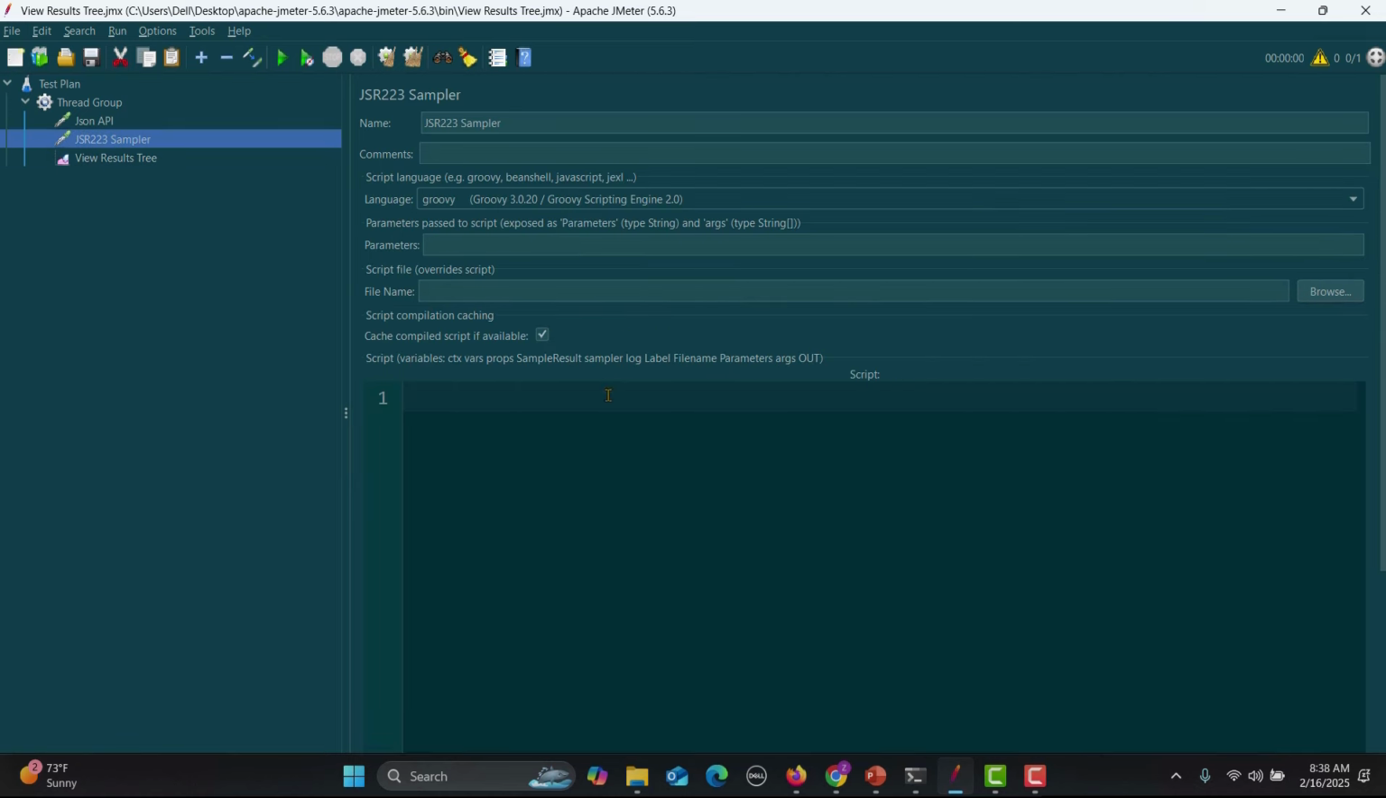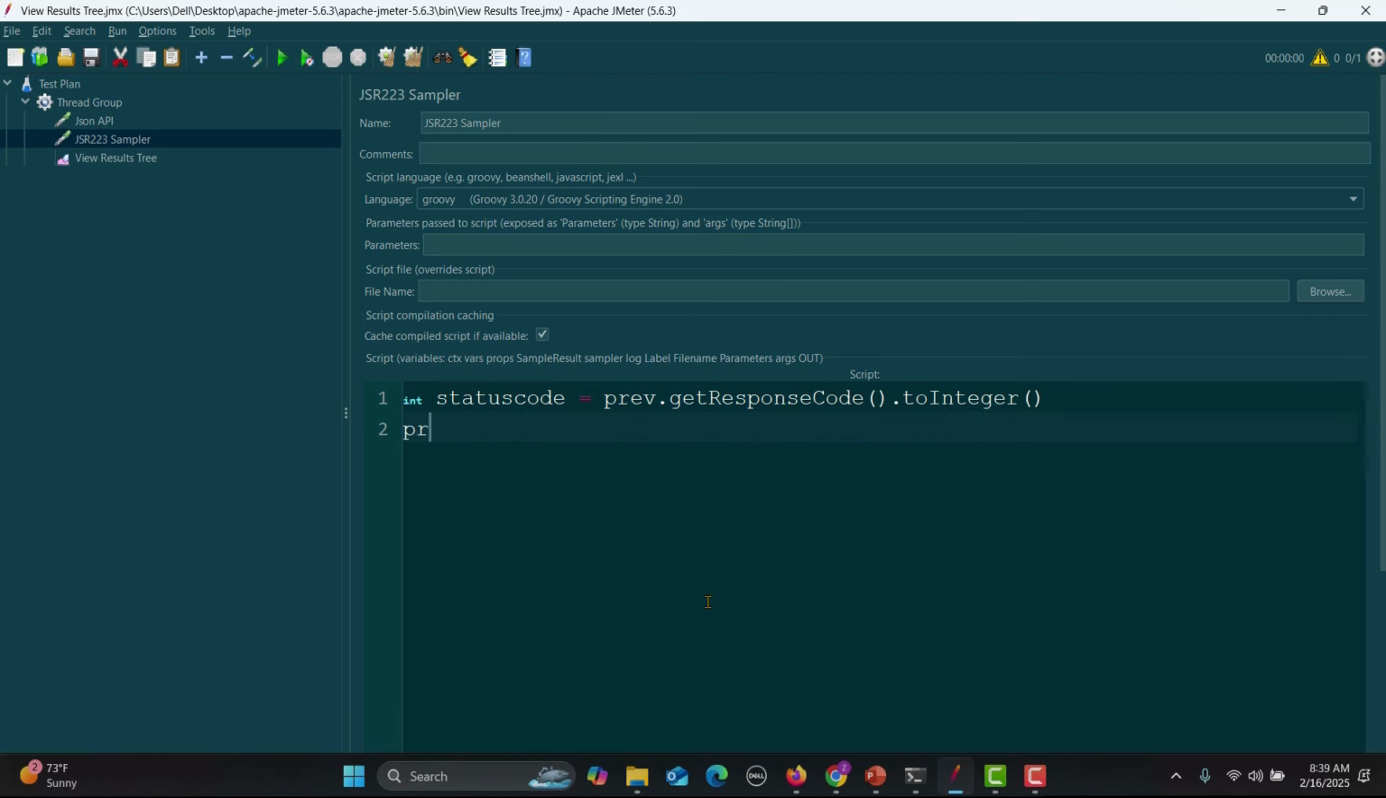Okay, so here what we need to do is that I will say int status code is equals to previous.getResponseCode, and then I need to convert this into an integer, so .toInteger. Okay, and let's just print this one to show, and let's see if we are really getting this status code or not.